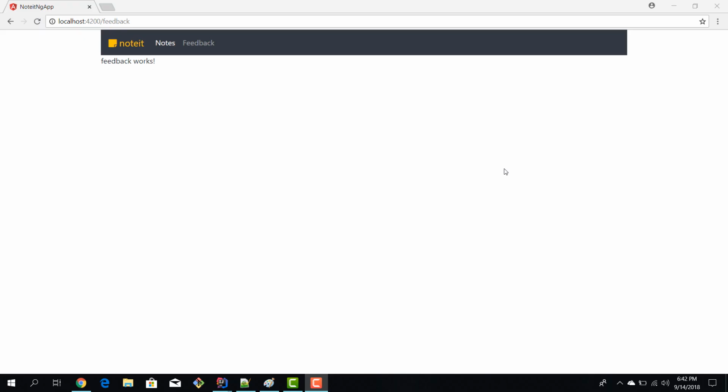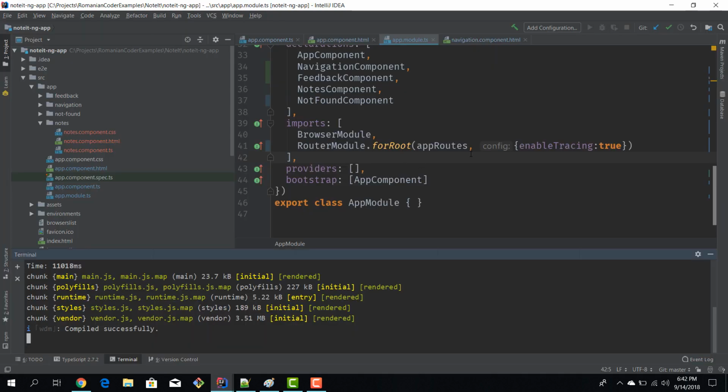In this demo, we are going to create this feedback component. We are going to add 3 fields for username, user email, and the actual feedback, and a button. So when the user clicks submit, we should receive an email with his feedback. Now we'll fire up IntelliJ and open our project.